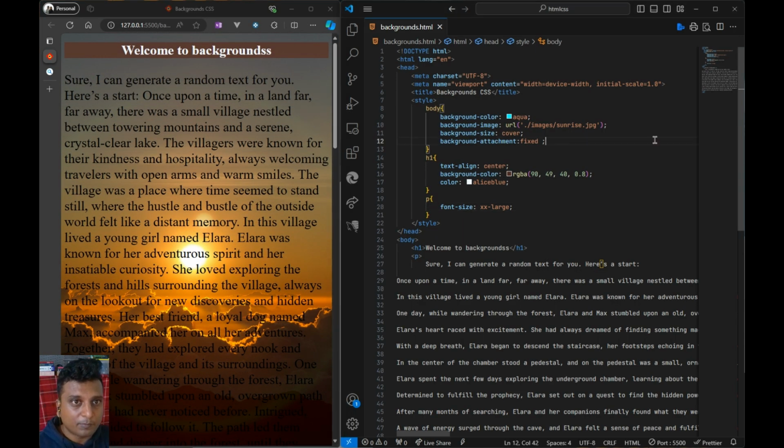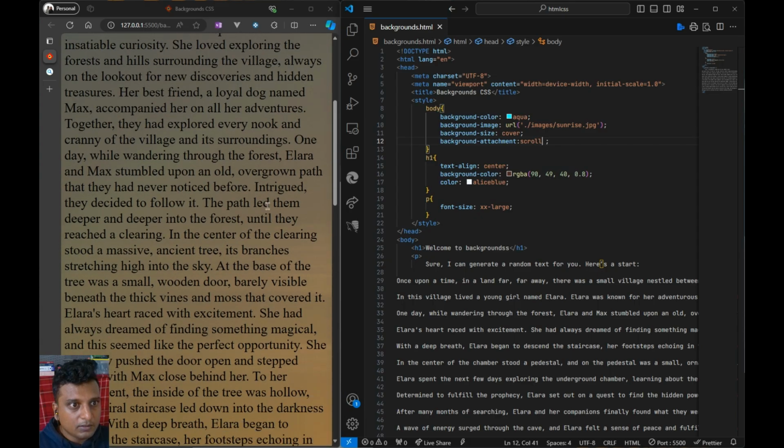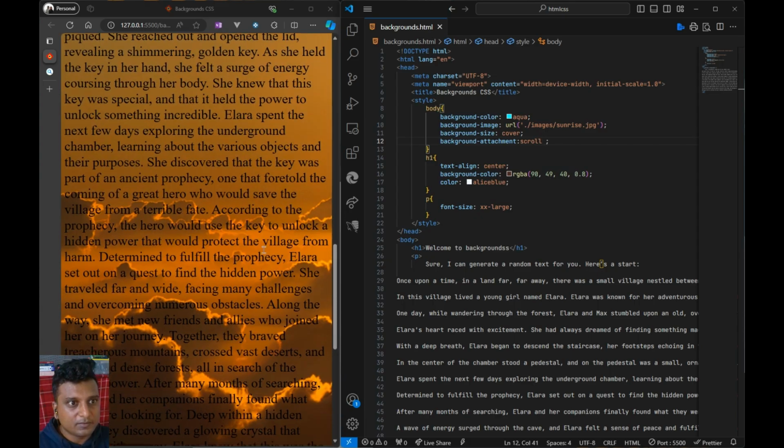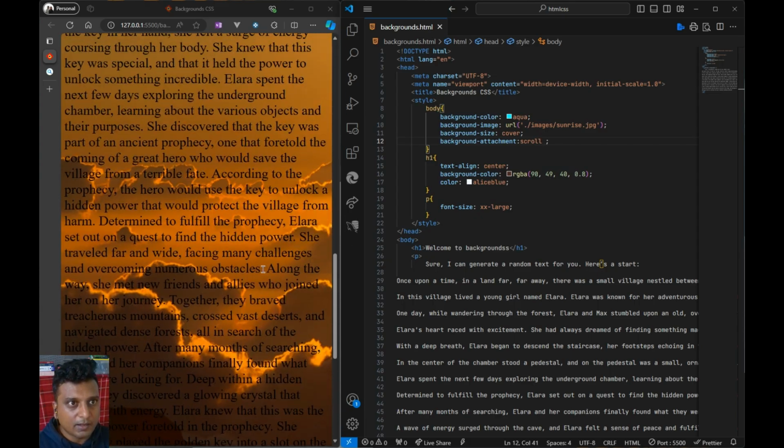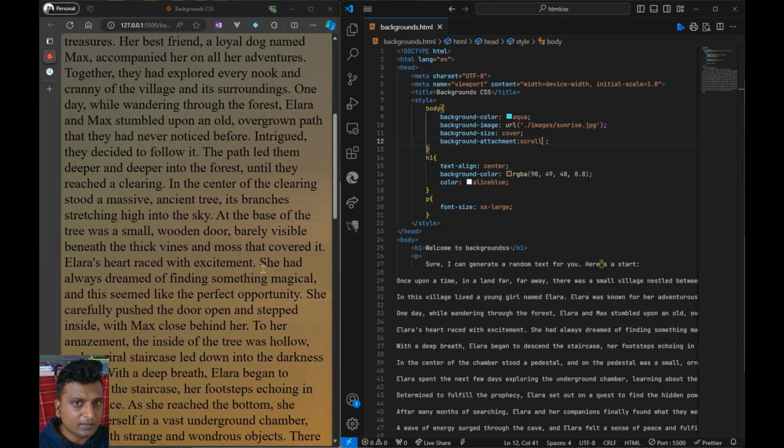That is because I have applied this property known as background attachment. Background attachment basically states how the image has to be attached in the background, whether it should be fixed or should scroll with the text. So if I change this from fixed to scroll, the image scrolls with me as I scroll down and it does not remain static in the background.